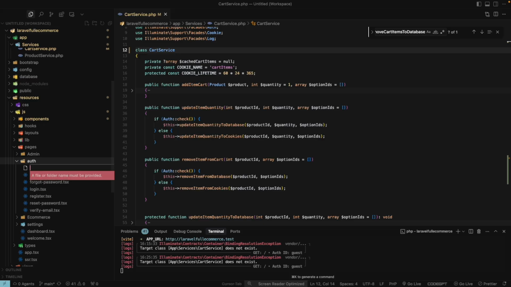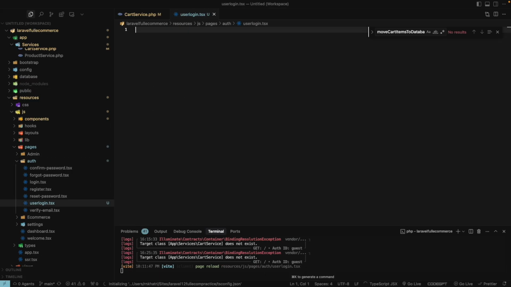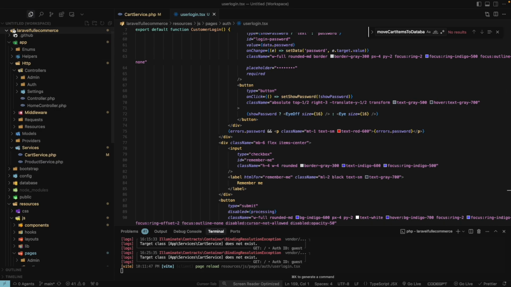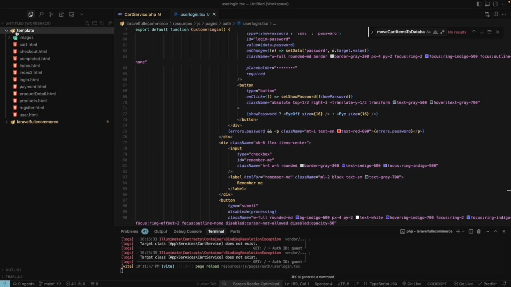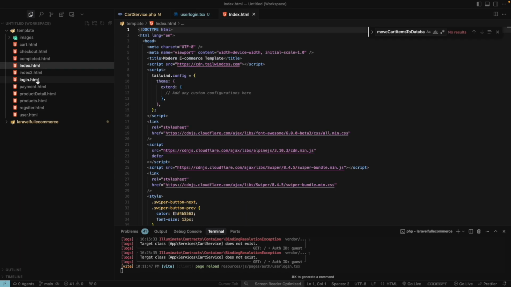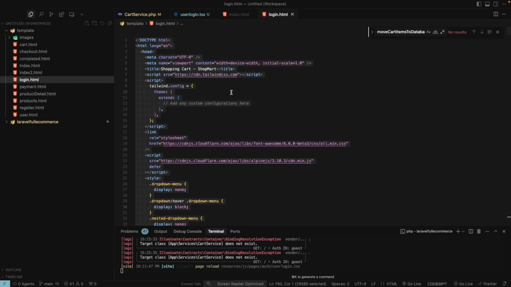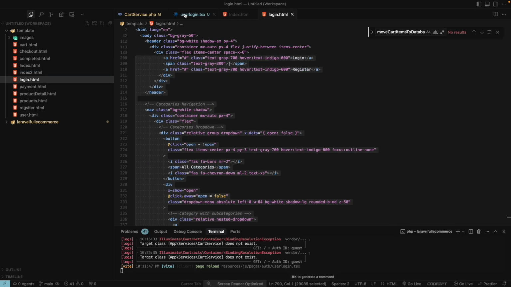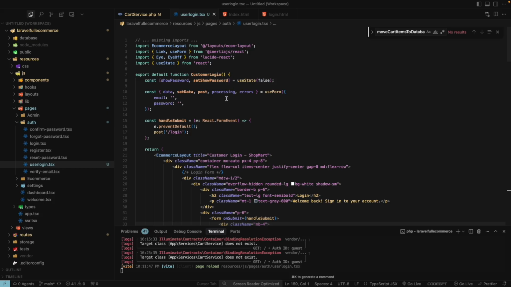No, make for user login.tsx. Okay, and let's make this component first of all from the template. You have a template I think, or not, you can ask me. Go to the login template, we have this template. Let's convert this template to a React component, it will be taking time, so I am using eCommerce layout, right?